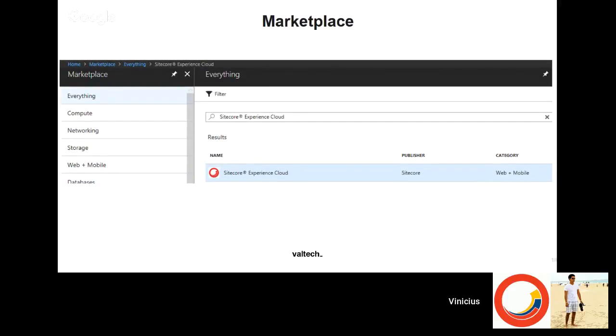Okay, so as I mentioned, we have marketplace. So as you can see here, this is a search field where I typed Sitecore Experience Cloud, and it brings me Sitecore Experience Cloud. So it's just a matter of a click and provide some sort of information on what I want to accomplish with my Sitecore environment, and it's done. So it's just a matter of clicking, poking around, and waiting for the Sitecore environment to be ready in Azure.